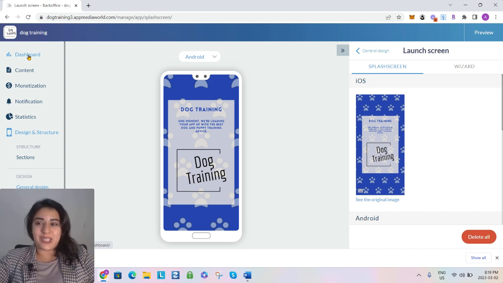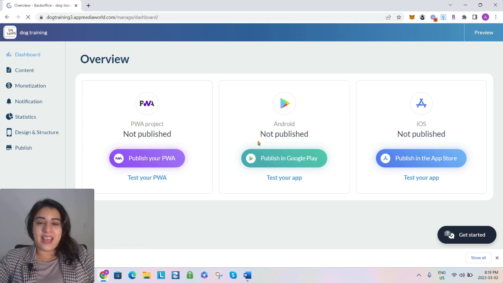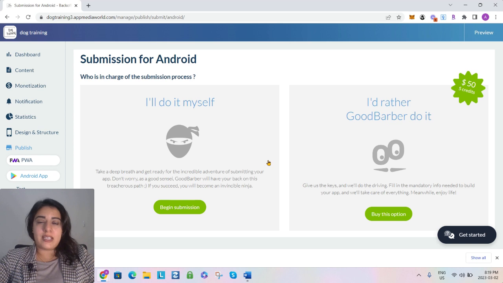Perfect. So once those have been loaded up into the dashboard, then I can simply click on the very top, which is called dashboard, and I can go ahead and click on publish in Google Play. So once everything is ready to go, I've added in all my content, I've added in my privacy policies, I've added in all the other little knickknacks that I want to add in for the application. I can then go ahead and submit it to the stores, and I can either have Good Barber complete the process of submitting it to the stores. It does cost $50, which is equivalent to 5 credits, or you can submit it directly yourself. So it is completely up to you, whatever works within your budget and your time.